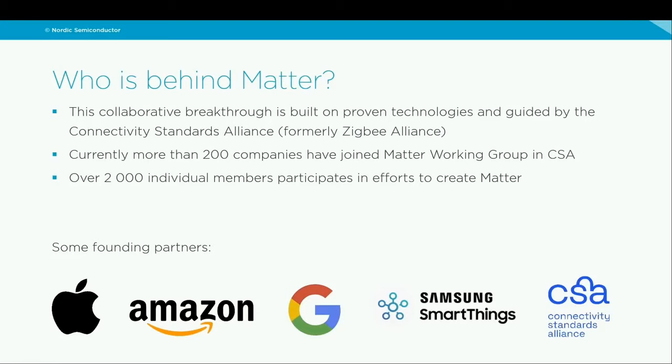So who is behind Matter? Matter development is guided by the Connectivity Standards Alliance, which was formerly known as the Zigbee Alliance. The Zigbee Alliance was established in 2002 and for many years was focusing on the Zigbee protocol and derivative technologies. Recently, the Alliance evolved and transformed into an organization governing universal open standards for the IoT industry. Some founding partners of Matter include Apple, Amazon, Google, and Samsung, but currently more than 2,000 experts from now over 200 companies have joined the Matter Working Group in the Connectivity Standards Alliance to help make the project a reality.